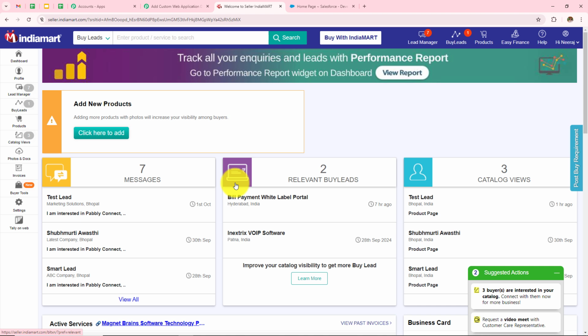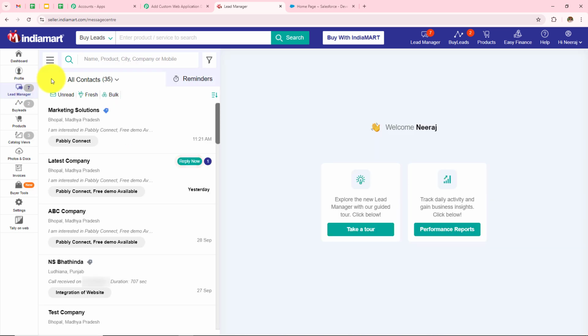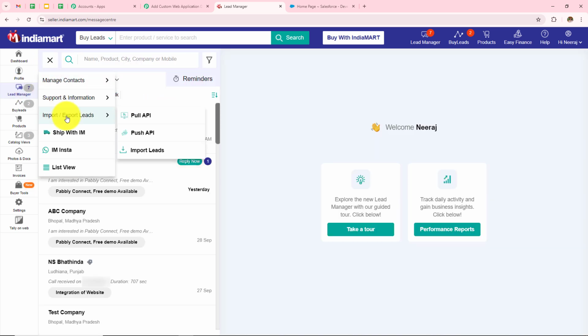So this is the IndiaMart account, this is the seller's dashboard of IndiaMart and on the left hand side I can see this lead manager option. So I have to open this and then I have to click on this three dots and then I have to click on this import export leads and then click on this push API.